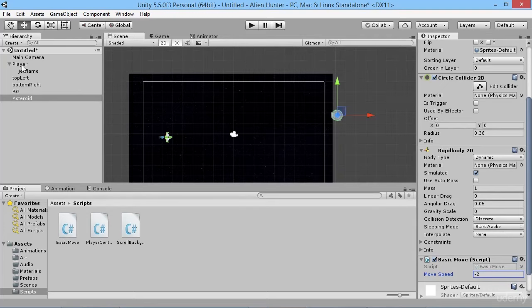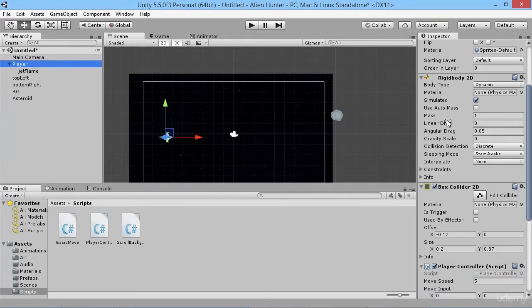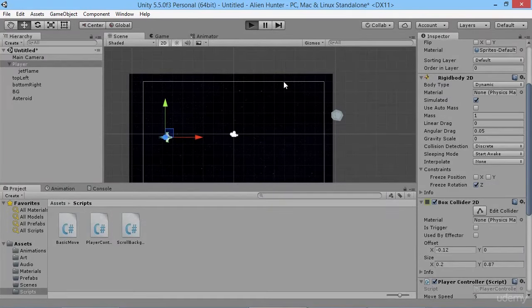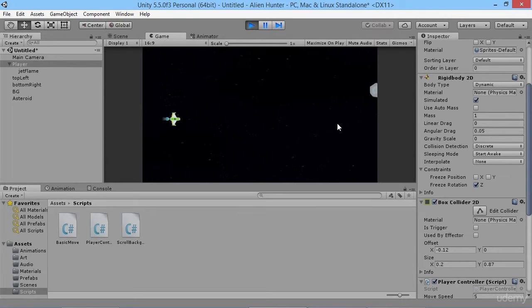Next thing we want to do is our ship. We don't want it getting hit by these asteroids and spinning out like crazy, so let's go back in here and go to constraints on the rigid body of the ship and make sure we freeze the rotation of the player. Now if we press play again, we'll see this in action.